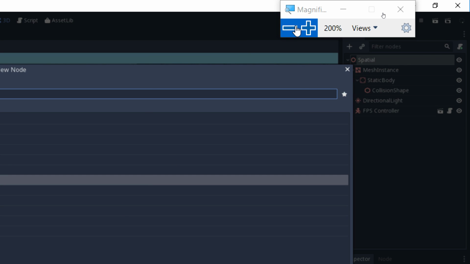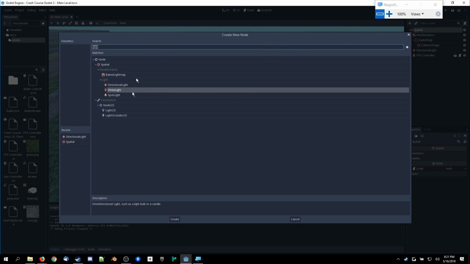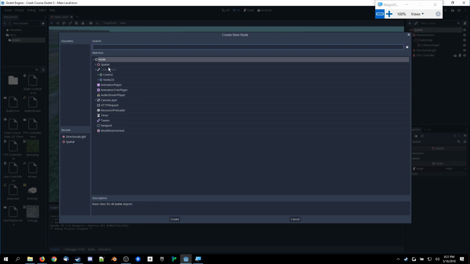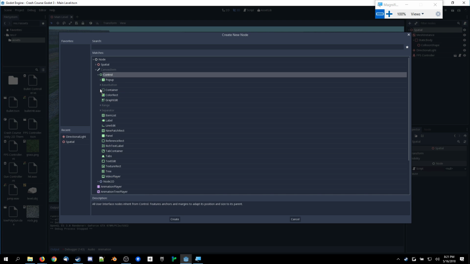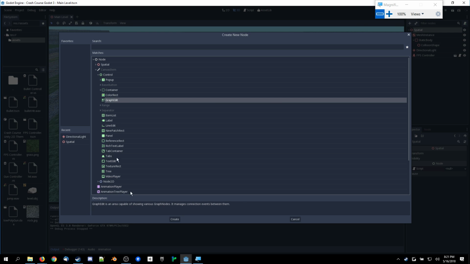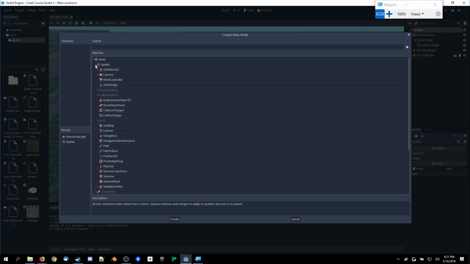What that will do is create a big, gigantic list of nodes that you can select. I highly recommend checking out, especially, spatial and controls. Controls, by the way, is anything UI related. I highly recommend checking out what each of these do at some point. You can just select them and see the description. But in this case, what I'm going to go for is spatial, and I'm looking for mesh instance.